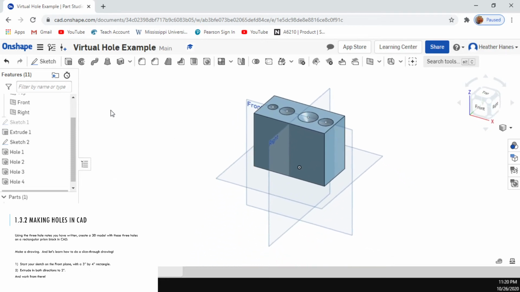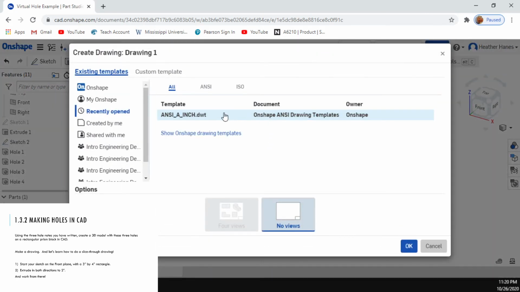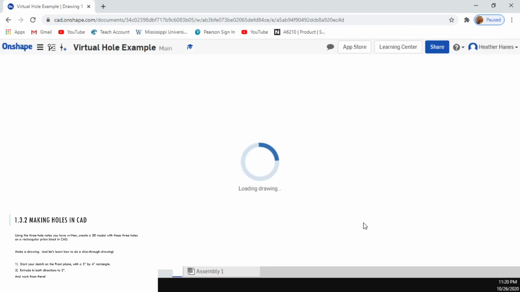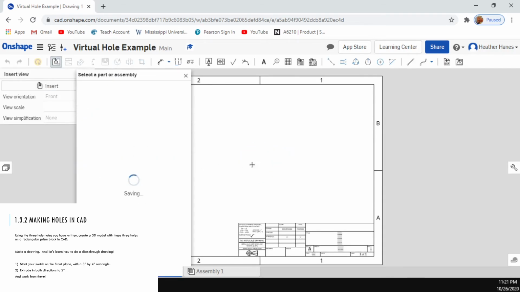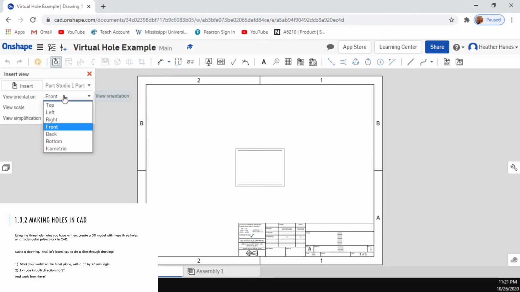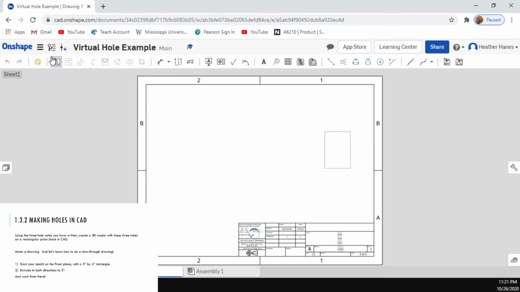Let me put that right there. Oh, making a drawing. So, plus, create drawing. There it goes. I don't know if it loads. There it goes, there it goes. Alright, I'm going to put this part down. I'm going to put a right side view first. There we go. And I don't want to do any projections from there.